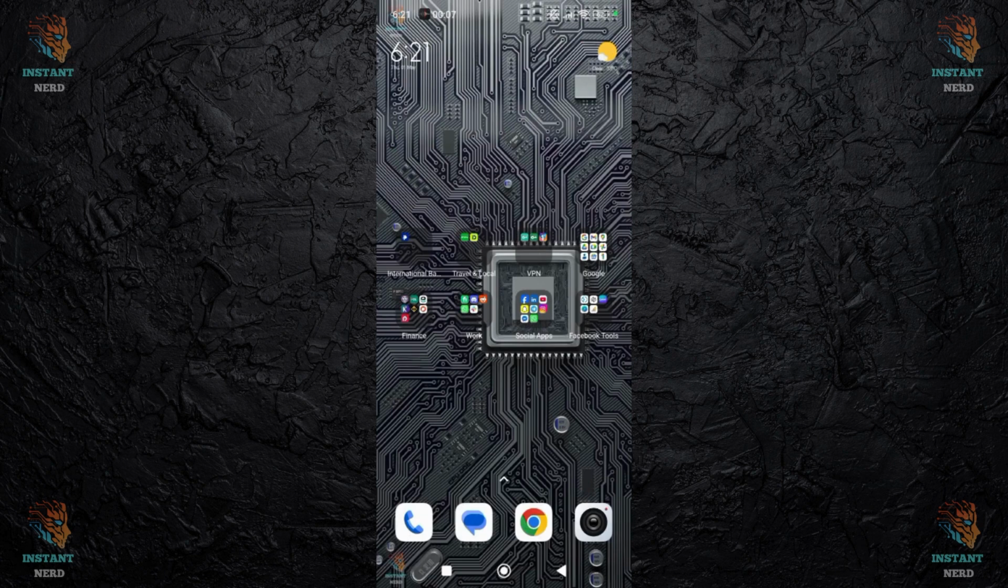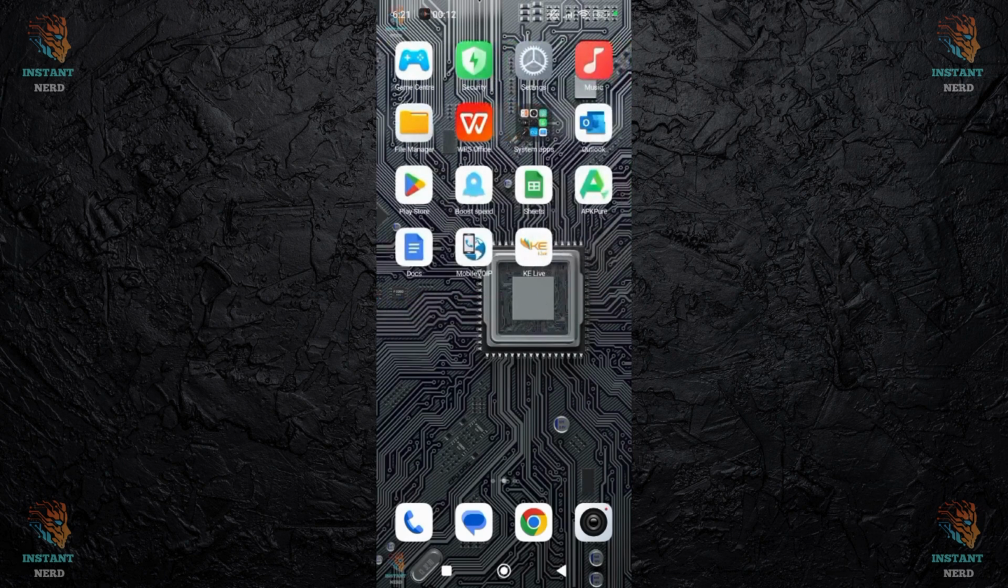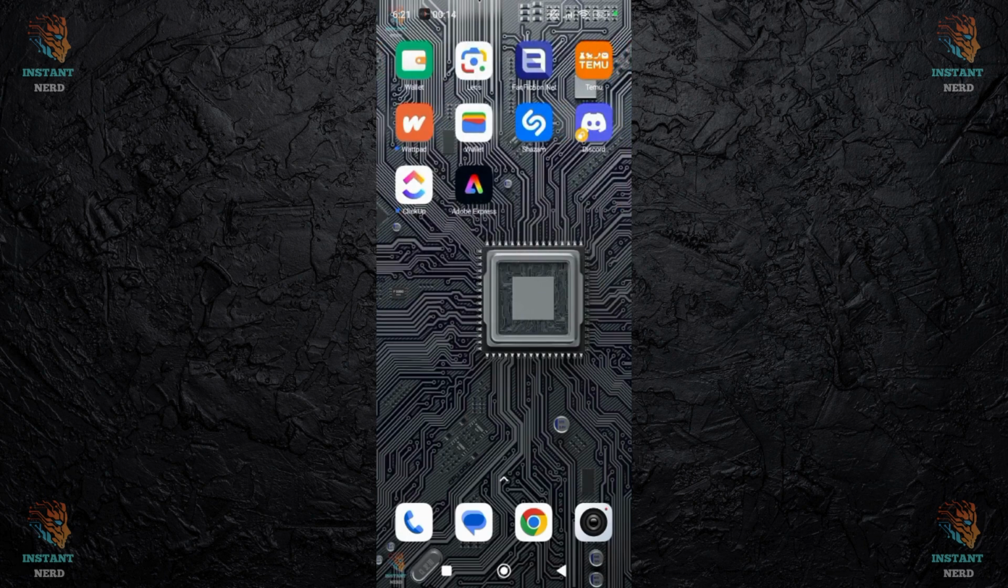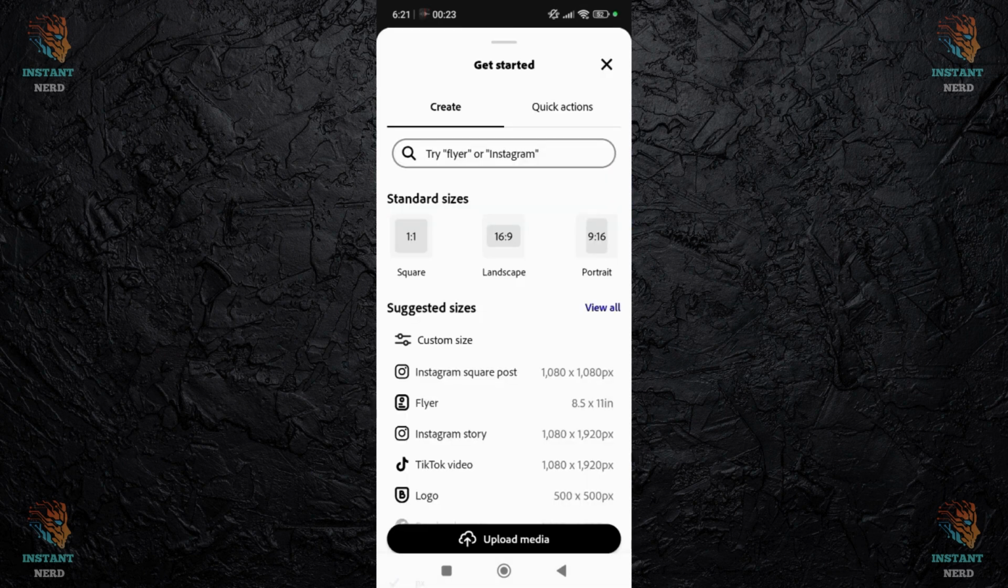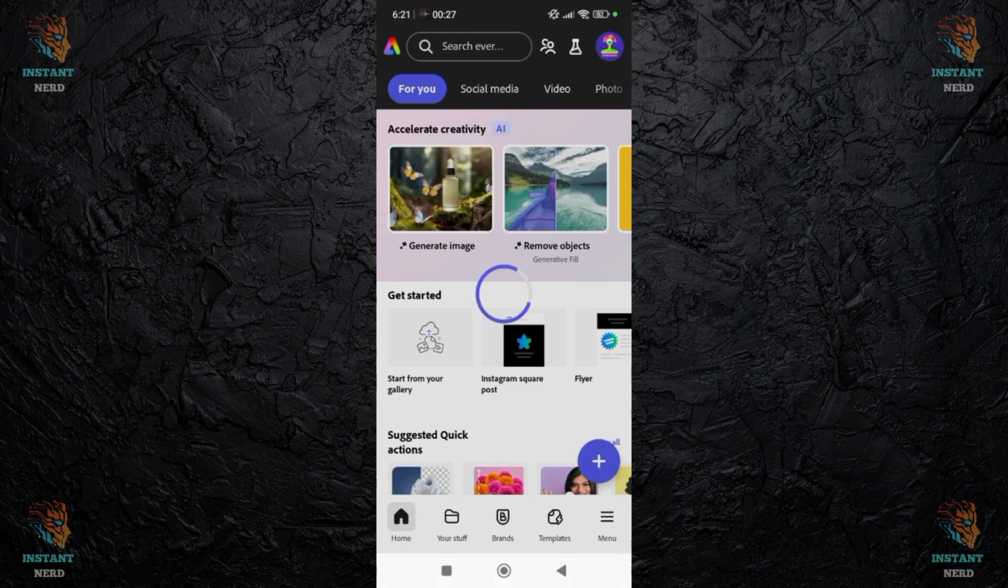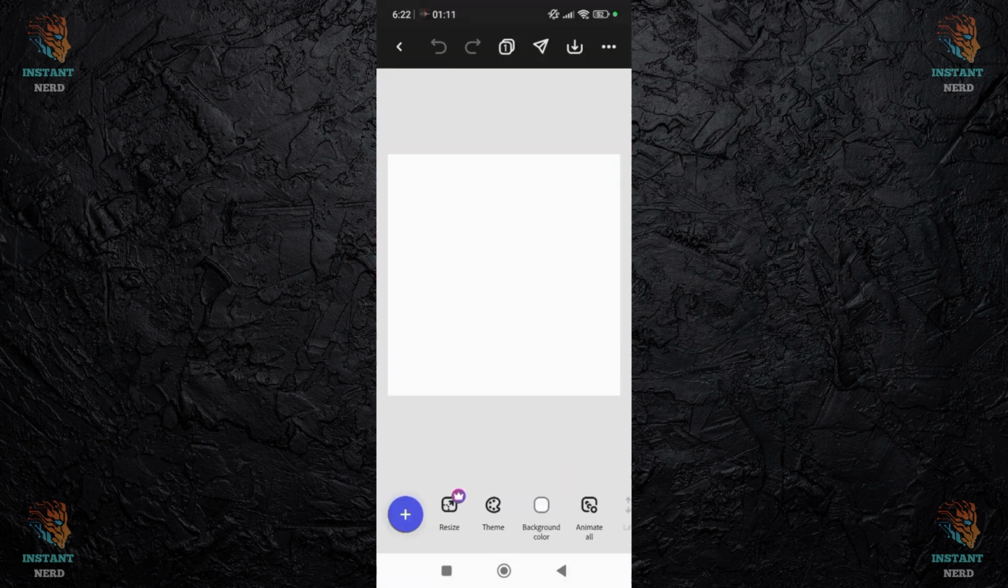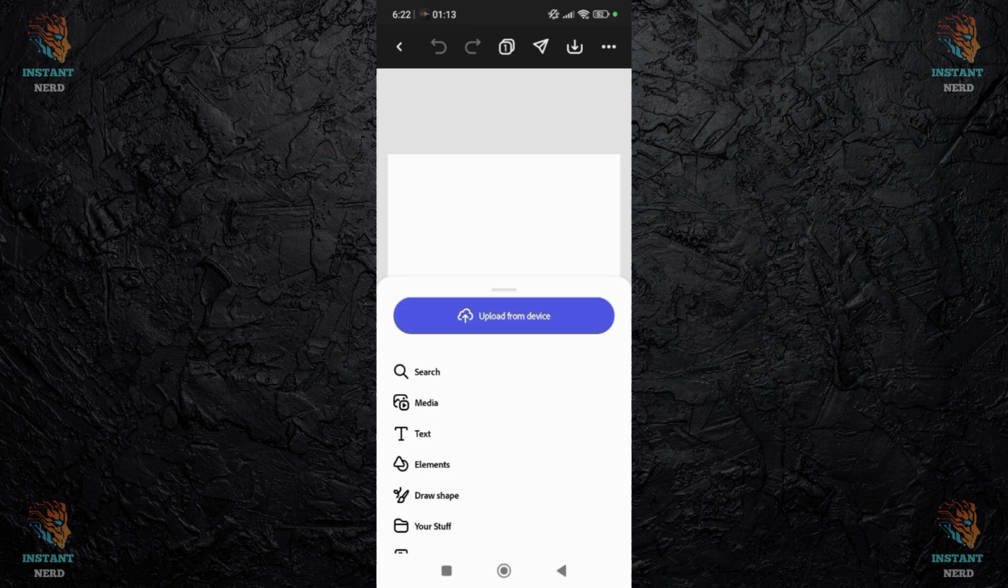Today we will learn how to design a custom profile picture using Adobe Express. So first of all, make sure you have the application installed. Open the application, click on the plus icon and select a size. For example, I am selecting square. Now click on the plus icon on the left bottom and click on media.